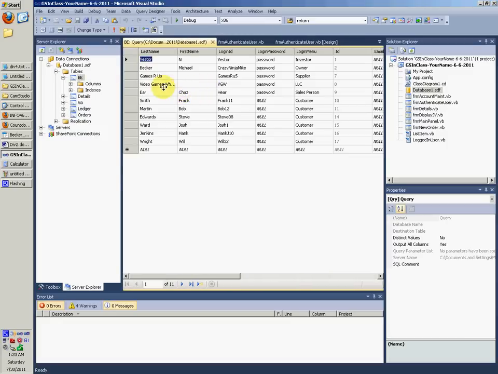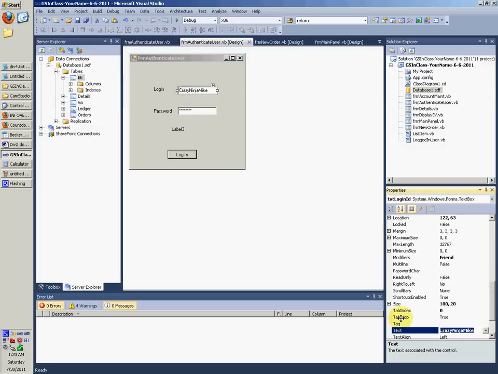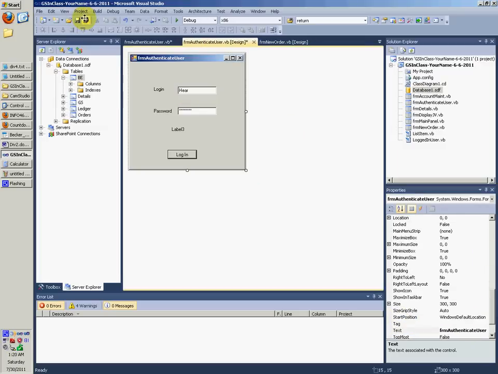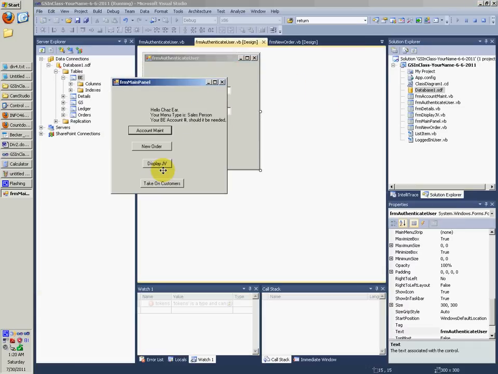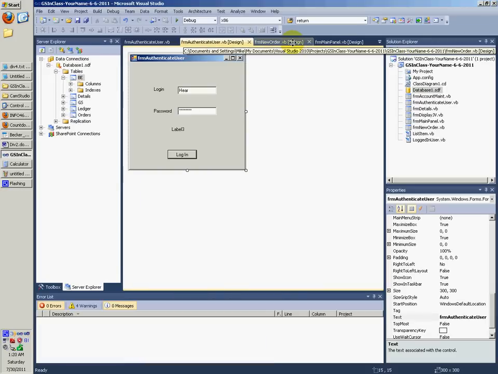Let's just say that our salesperson is logging in. His login ID is here, and the password is still "password". So we change this right here to here. Now it's going to be a salesperson logging in. If you log in with salesperson real quick, it works. Hello, Chaz here. He shouldn't be able to display JV. Display JV is really the only one. Let's go ahead and check.